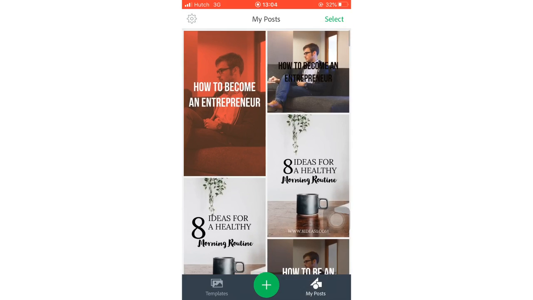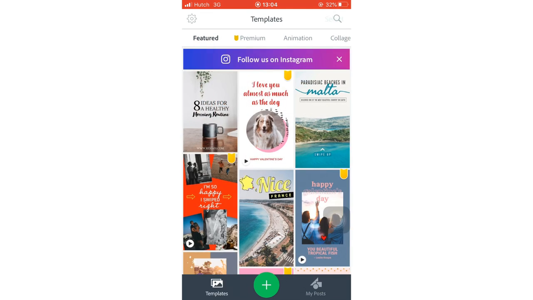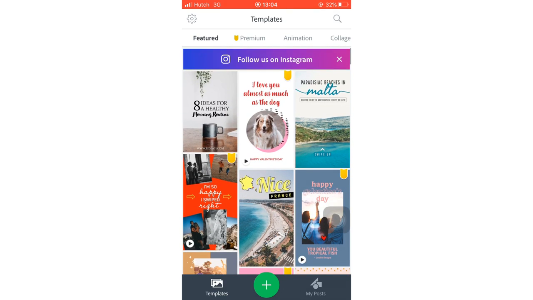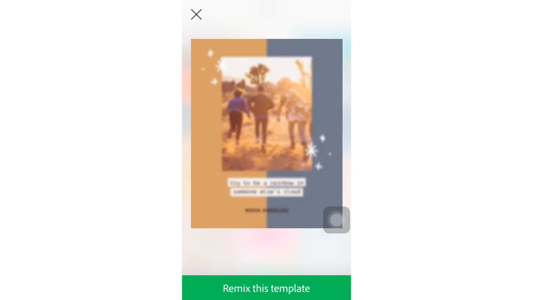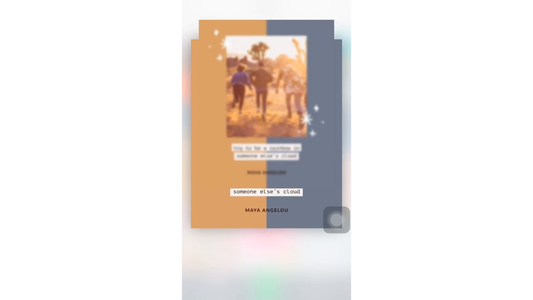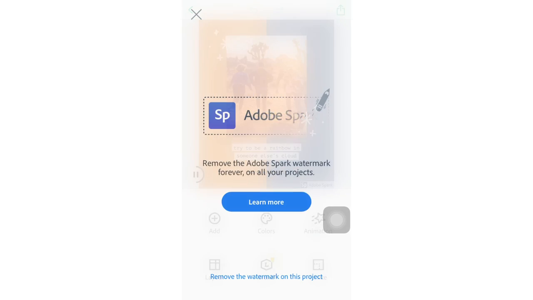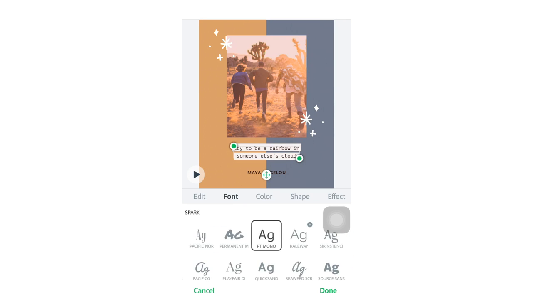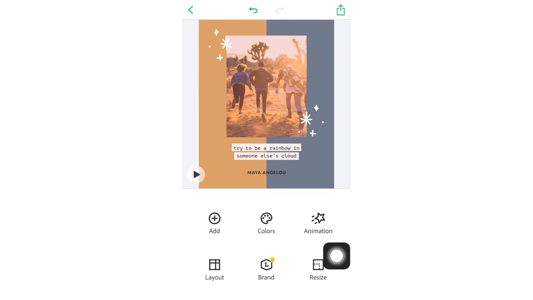And also, let's go back, and there are many templates to choose from. There are premium ones, but most of them are just free, so you can go to them and just remix it. You can edit stuff. It might take a while because it's an animated GIF. Oh, okay, so just remove the watermark and you can just edit it. Okay, and also you can choose animations as well.